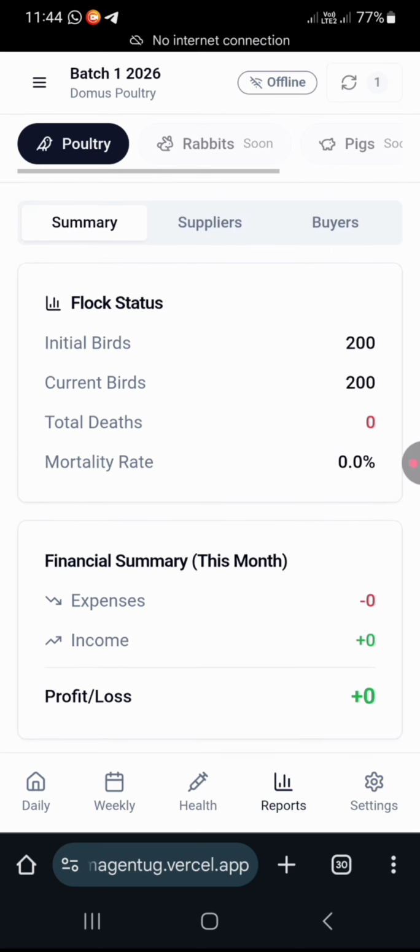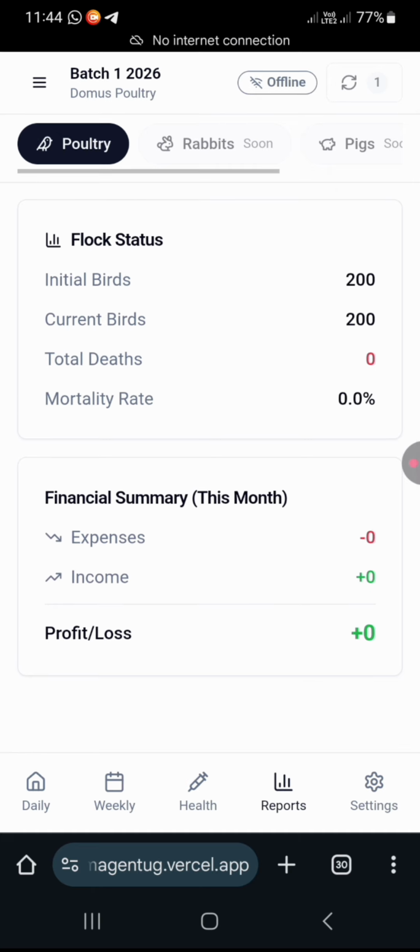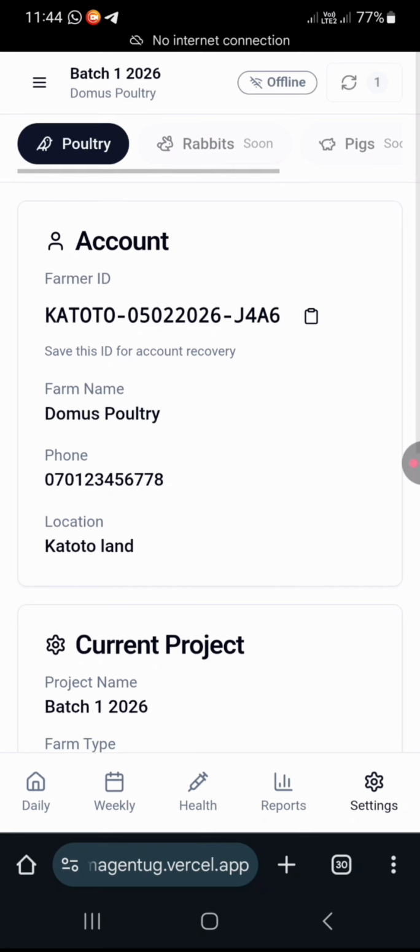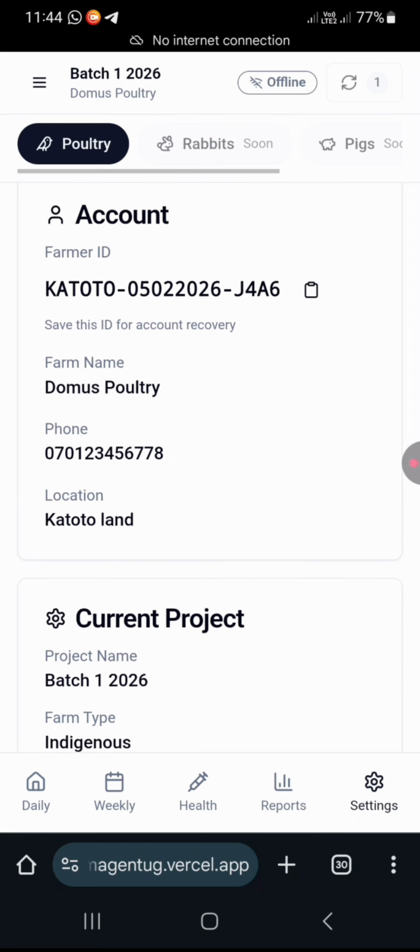And lastly, we have our reports: the birds we have, how many are still around, how many have died, the mortality rate, our expenses, are we in profit or in loss? And lastly, the settings. This is your account, of course. Like I said, you have to keep this farmer ID somewhere. You have to write it on a paper with your pin.